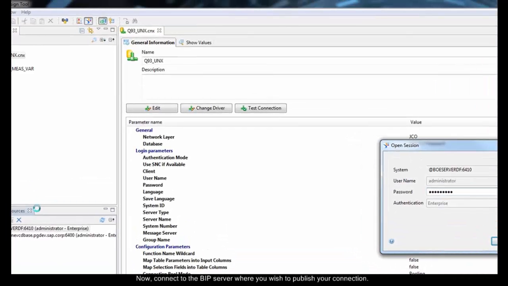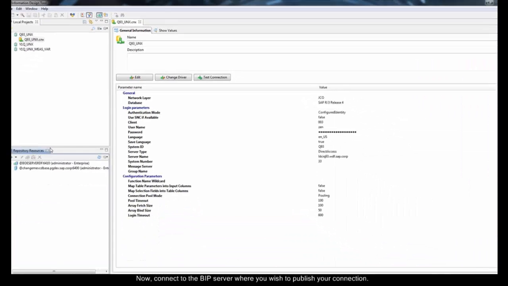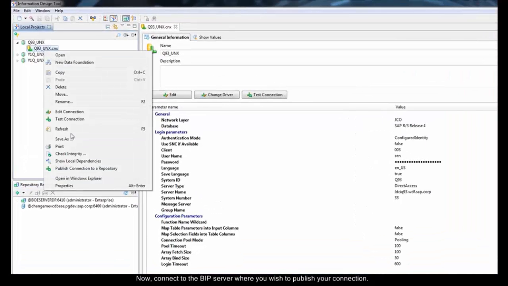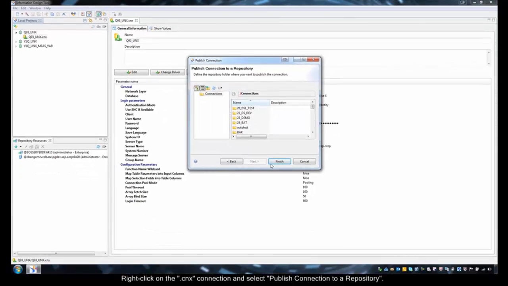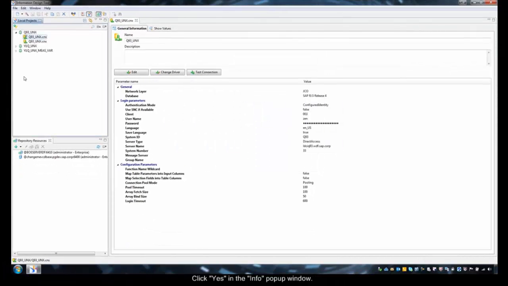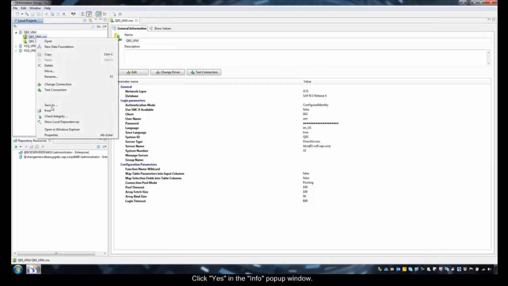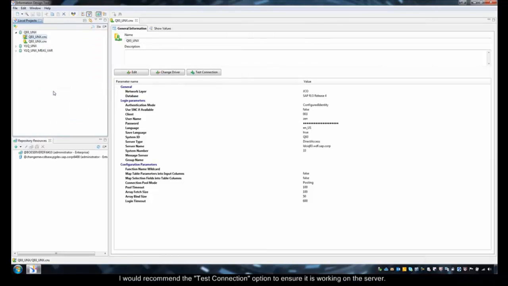Next, we're going to connect to the BIP server, where we are going to publish our connection. So what we do is we right-click and we publish connection to a repository. Follow the on-screen instructions and click Yes in the info pop-up box.